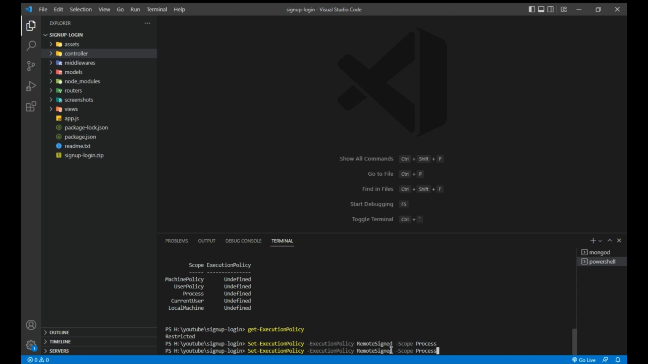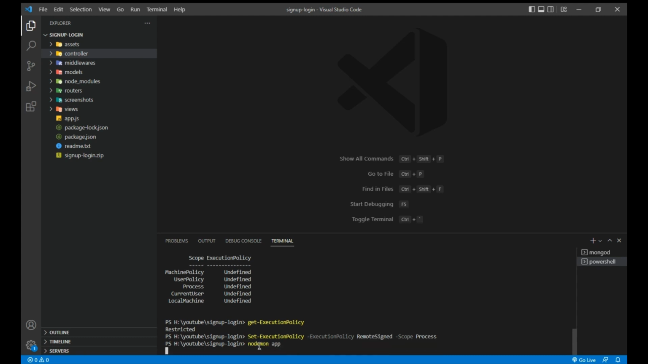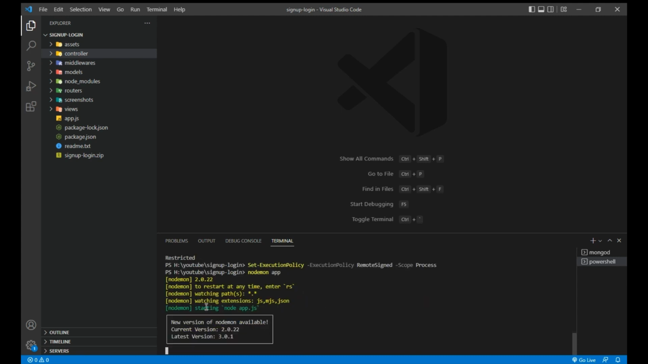Now run nodemon again. This will automatically restart your code whenever you make changes.